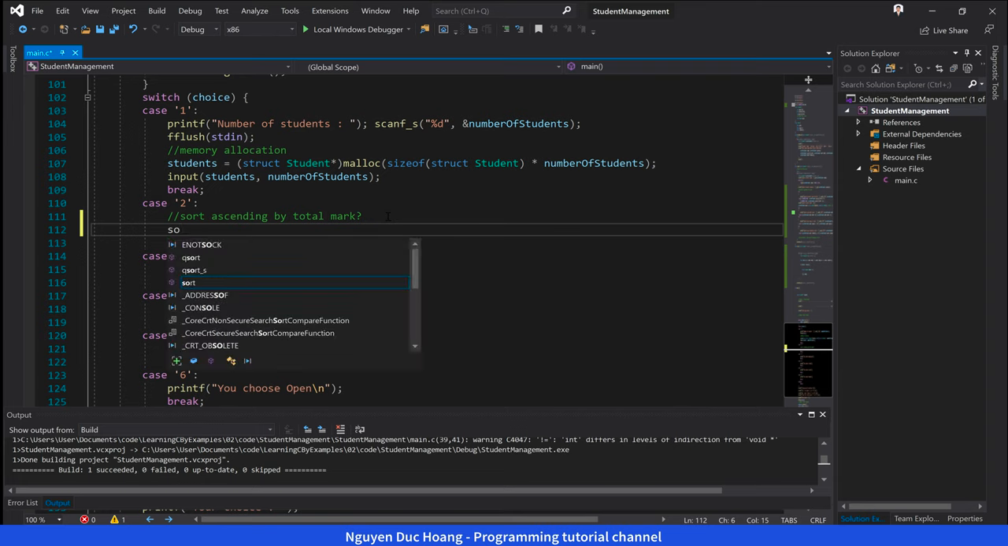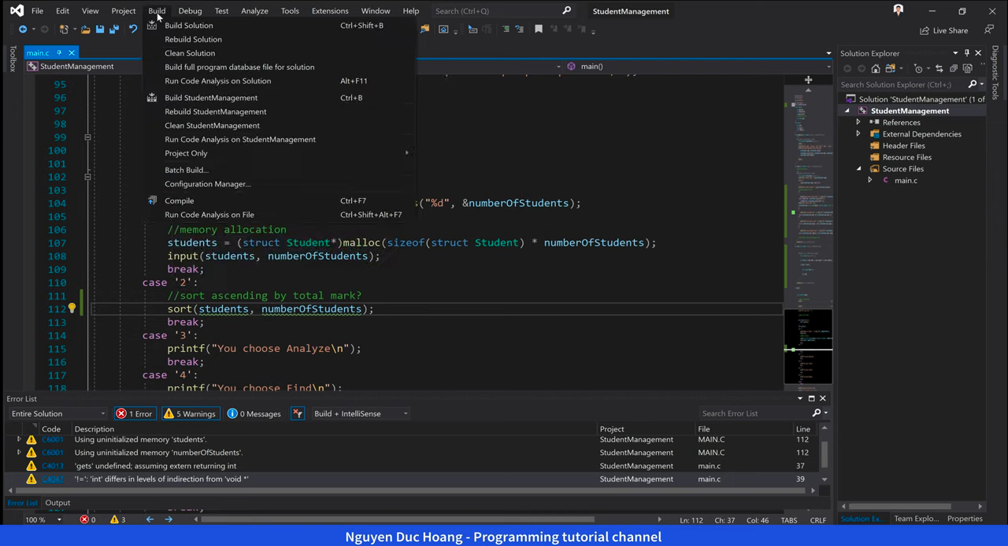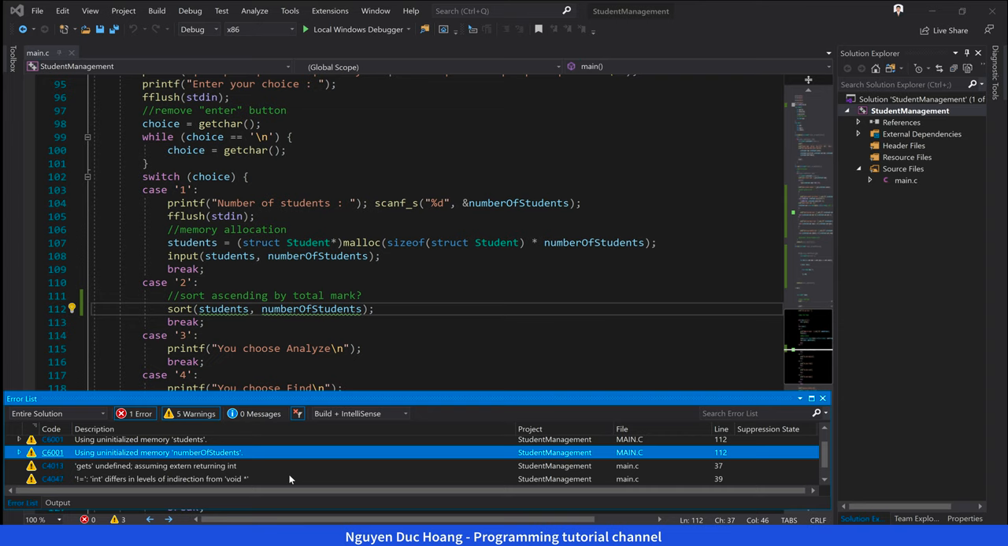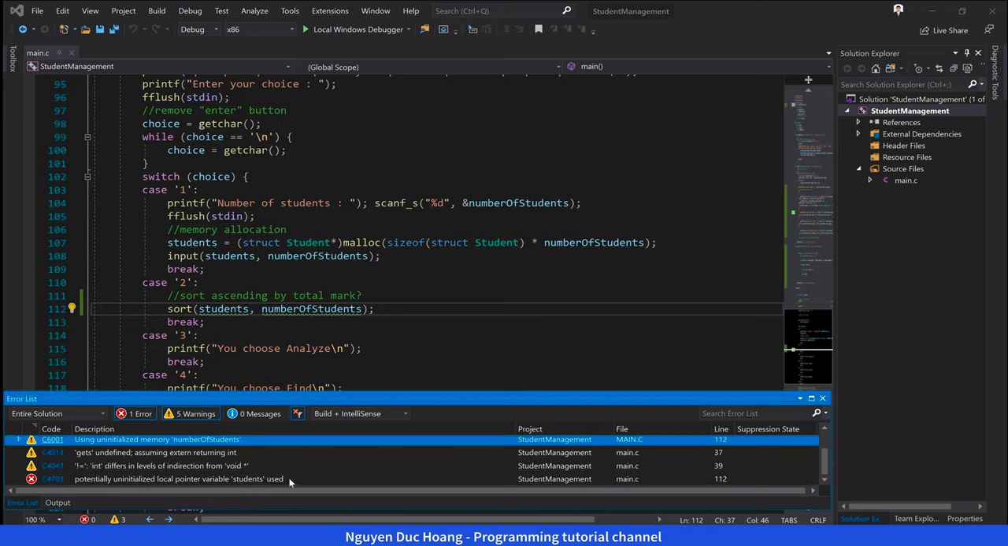We call the sort here. The parameters are students and number of students, and here we call the function and then rebuild the solution to sort the array. Okay, there are some errors. Why? We must see the error now. There is something wrong with the list, and you need to find how to fix this.